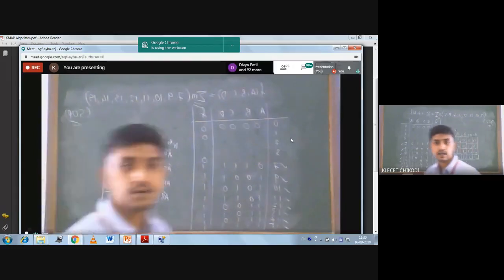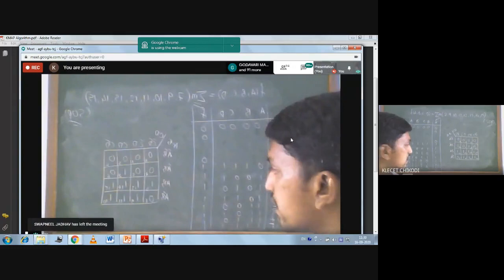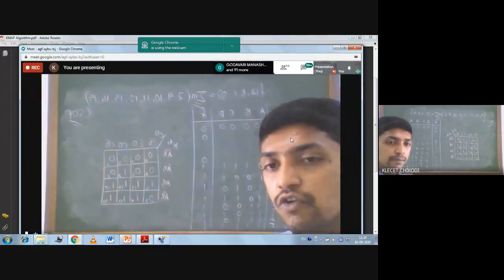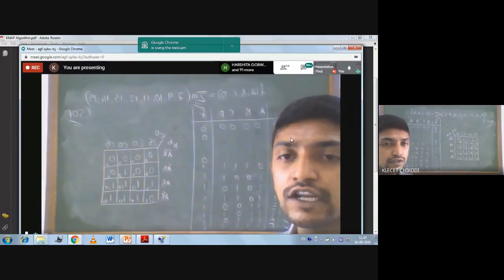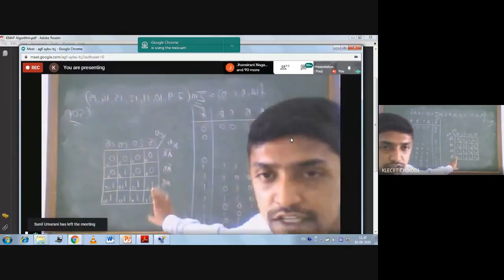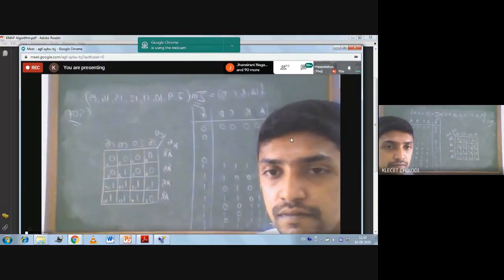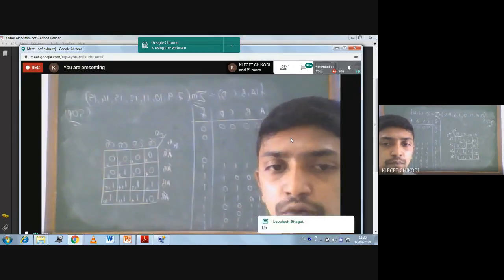Now what you have to do here? You have to look for the quad. You have to first look for the octet. If octet is not possible, go for the quad. If quad is not possible, go for the pairs. And again, if pair is not possible, you have to go for the individuals. Now let me know whether the octet is possible here. Octet means group of 8. So it is not possible.